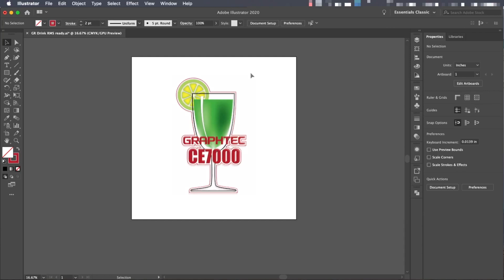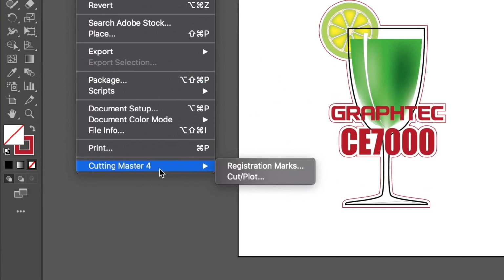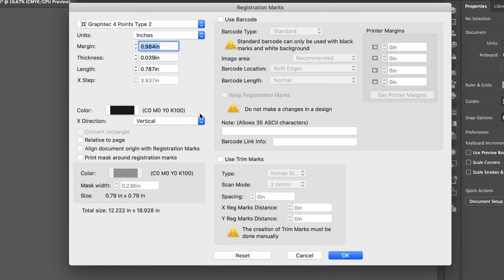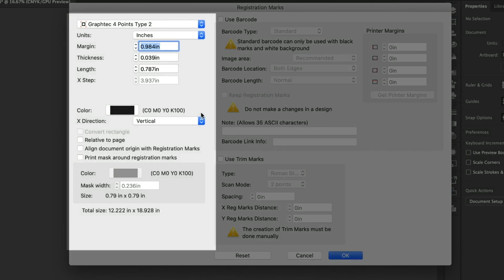You'll notice that we already have the cut line established here. We just need to place registration marks. Cutting Master 4 can do that for us. Let's open the registration mark generator by clicking on the File pull-down menu, hovering your mouse over the Cutting Master 4, and selecting Registration Mark. This opens the Cutting Master 4 registration mark generator. This window is where we can set the parameters for the registration marks and barcodes. But in this segment, we will just cover placing registration marks, and then later show how to cut the design.